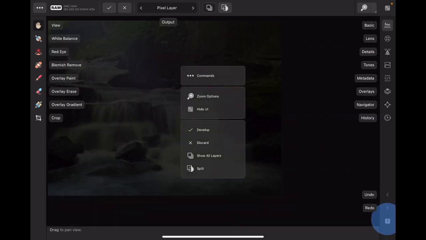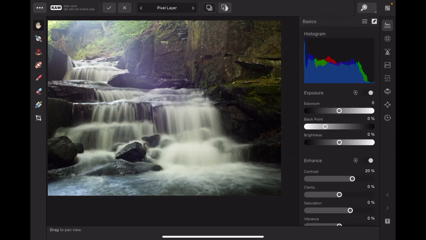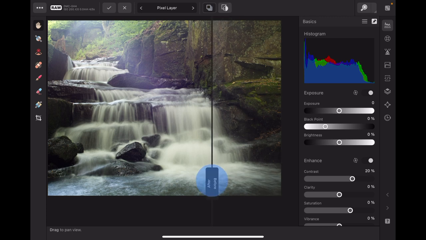Let me hold that down, and you can see the little tick box in the center drop down there. You've got develop, discard, show all layers, and split. Well, what we've got there is the developed, well, it's not developed yet, sorry, my mistake there. Let's have a look at the split image.